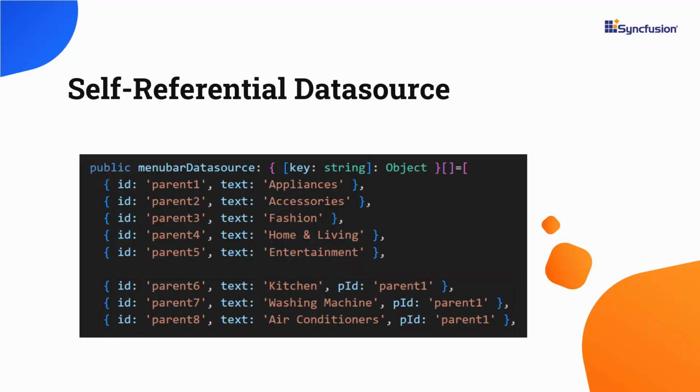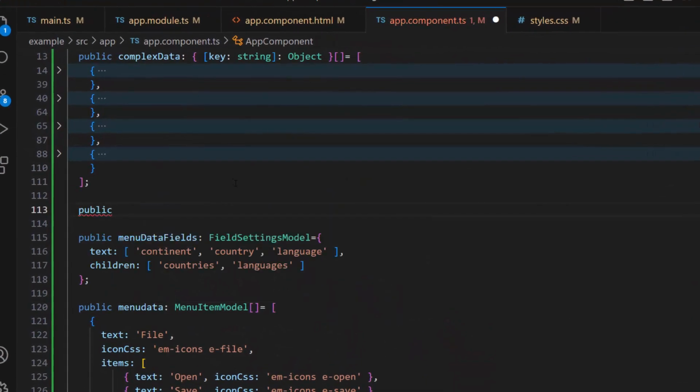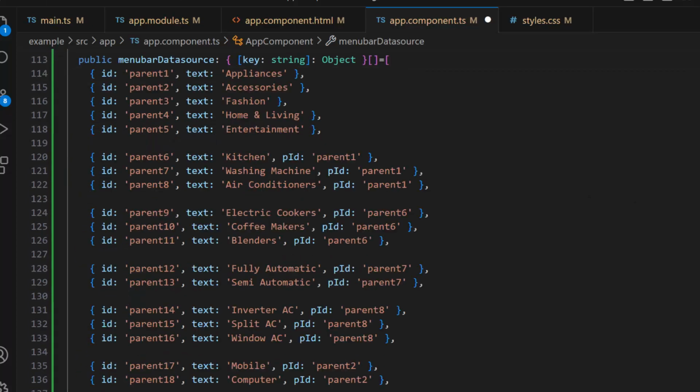Now, I am going to populate menu items using the self-referential data structure that contains a parentID mapping field. Let me define an array called menuBarDataSource and assign an array of objects with fields such as ID, text, and parentID, with appropriate values. To display kitchen items as a subitem for appliances, I have set the kitchen parentID as parent1. Similarly, I have appended the parent-child relationship for other items.